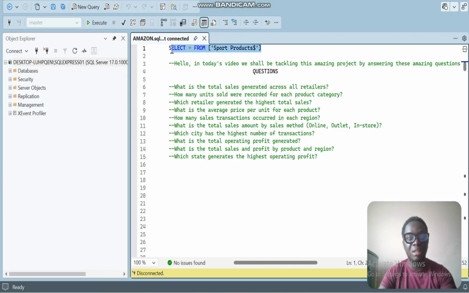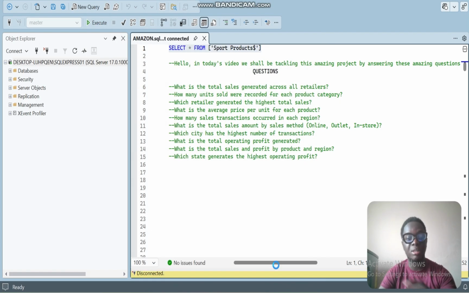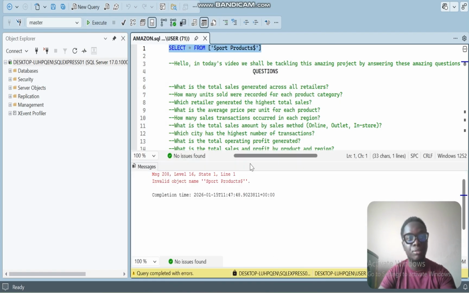So this data set is called sports products, or rather, the Amazon sales data set. Now with SQL, or SSMS, which is SQL Server Management Studio, what you want to do is highlight the table name and then execute. But in this particular case, don't worry, let me just connect it first.